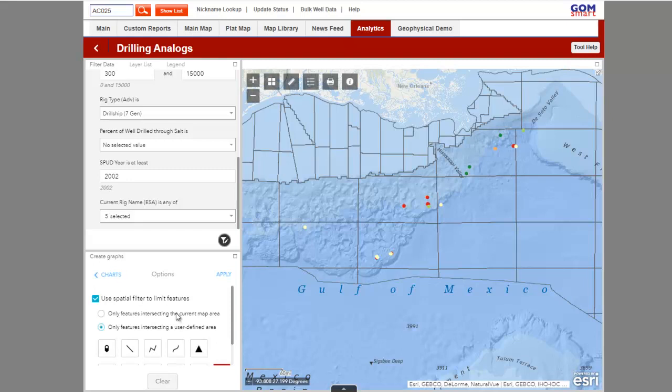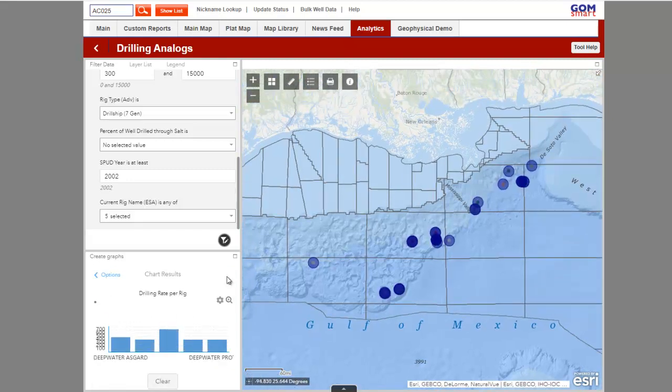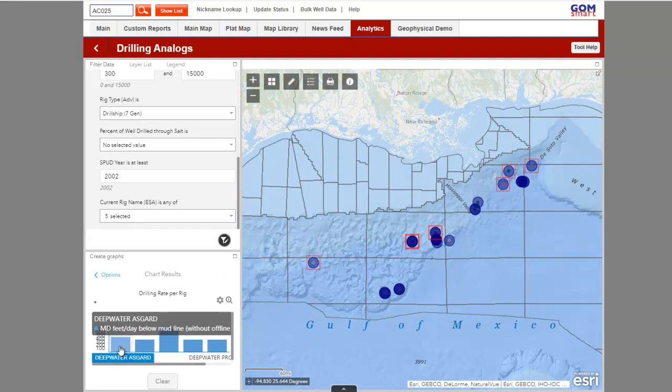Now I want to create a chart of everything that's on the map right now, and that's how it looks like. So if I hover on it, again I can see that the map highlights the wells which are drilled by Deepwater Asgard, Deepwater Conqueror, Invictus, Poseidon, and Proteus. Looks like Deepwater Invictus did a lot better. When I hover on the bar, I can see that the wells drilled by this rig are geographically diverse.